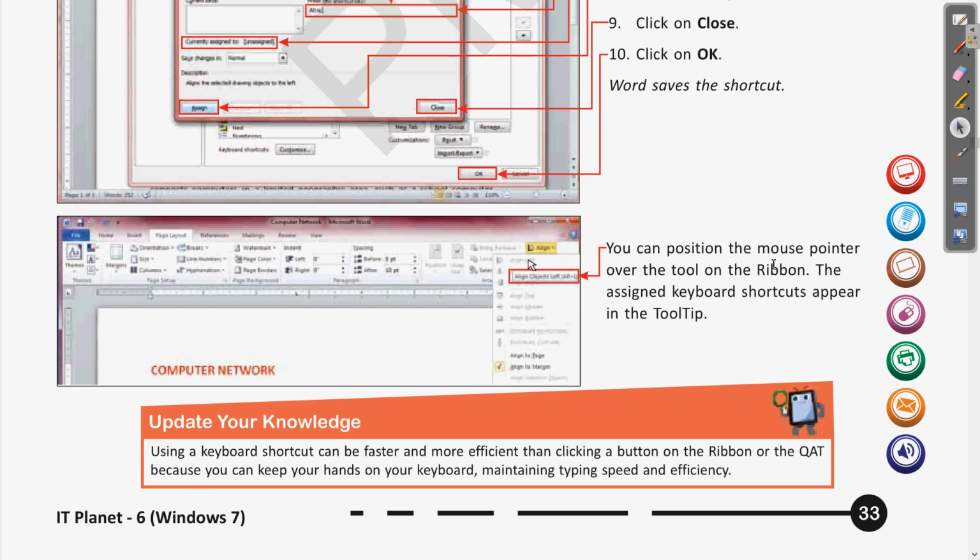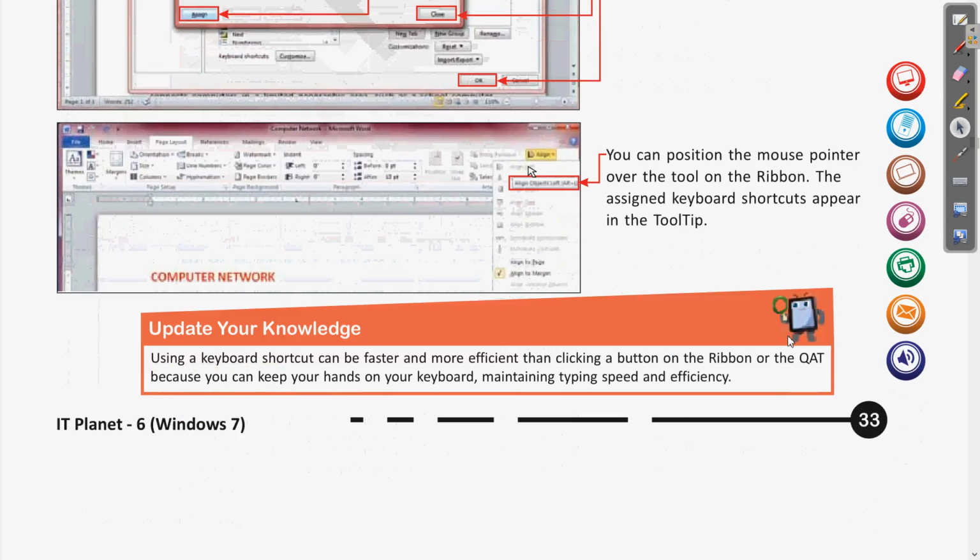Whatever shortcut you have chosen will also appear if you go to the page layout option and position the mouse pointer over that tool. There it will show the shortcut we have chosen.